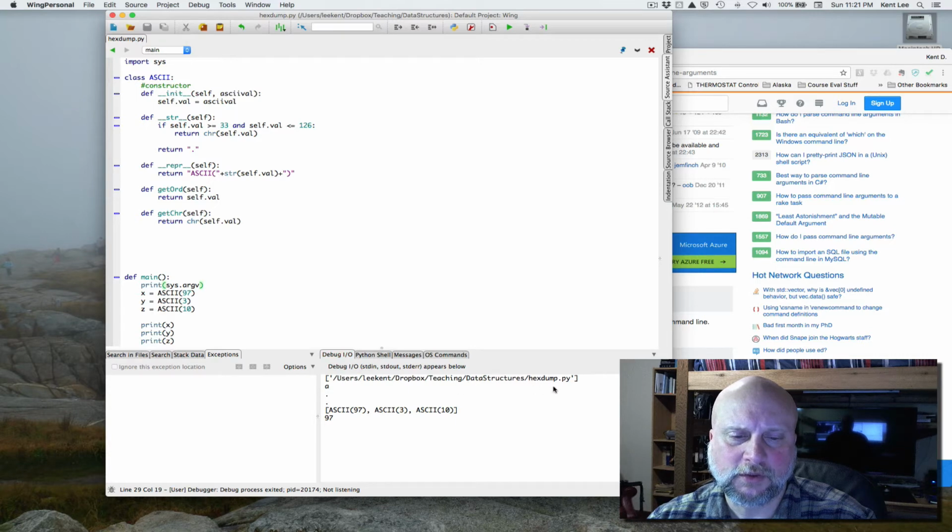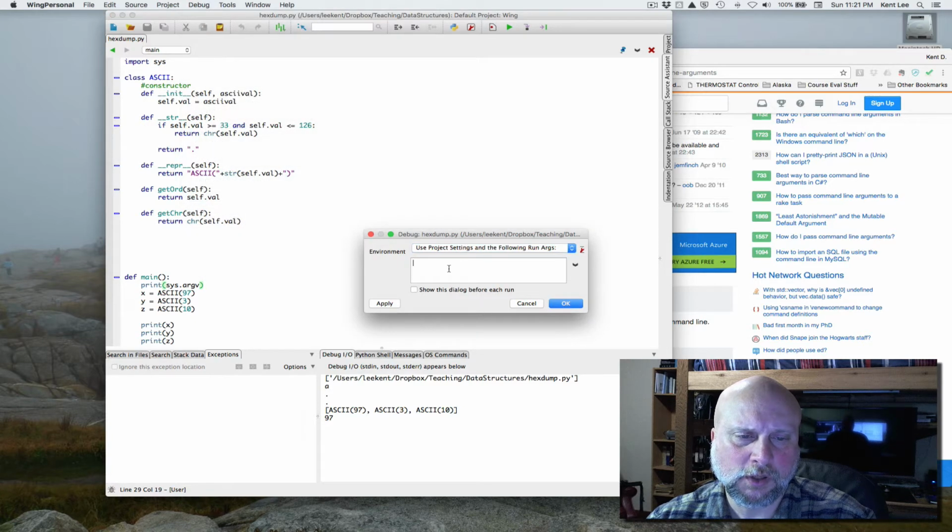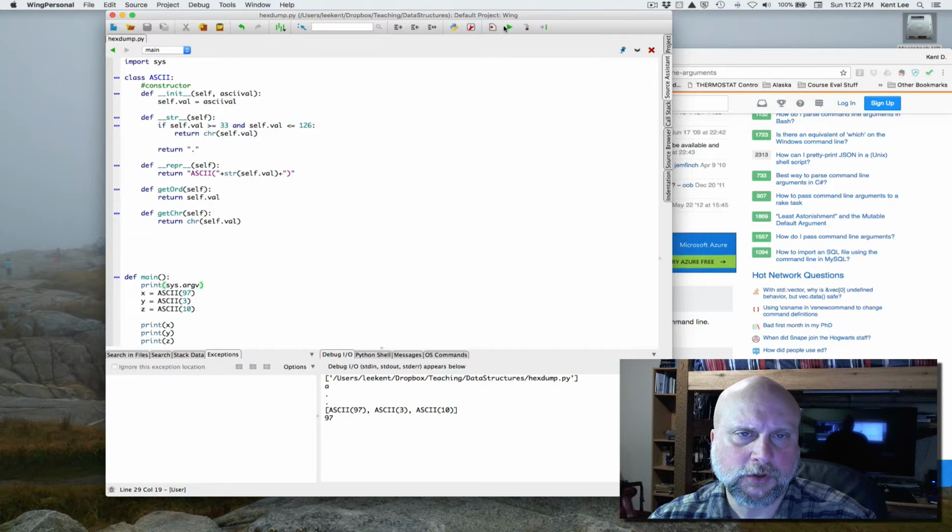That's always the first entry in sys.argv, and any command line argument that I might want to pass in, I can type in here into this debug environment, and then when I run the program, that will be the second entry in there. Okay, so I'm going to write my code. I'm going to comment that out.